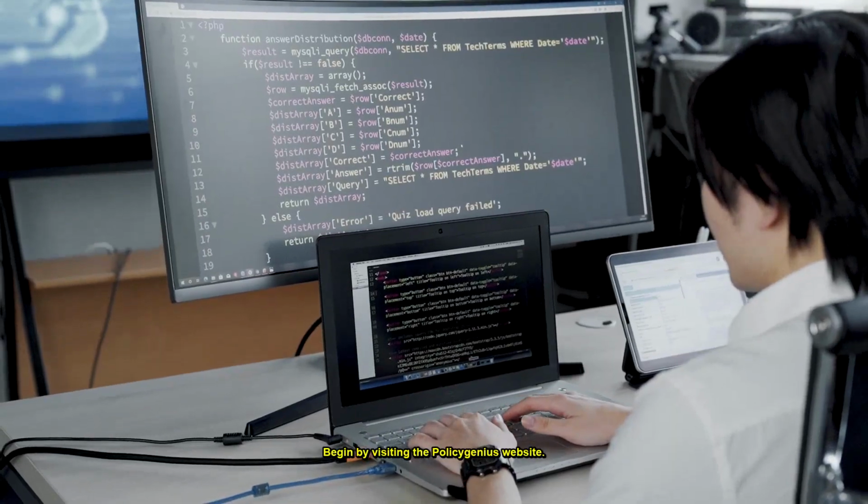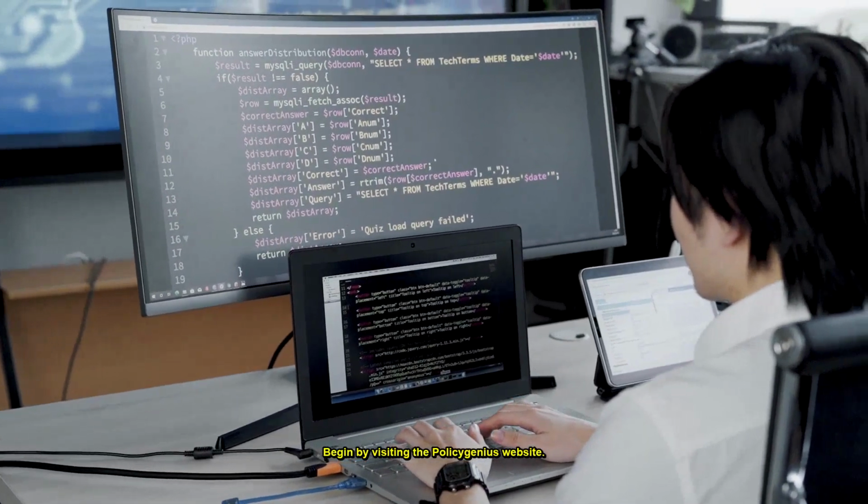Begin by visiting the Policygenius website. Open your preferred web browser. Type www.policygenius.com into the address bar and press enter.